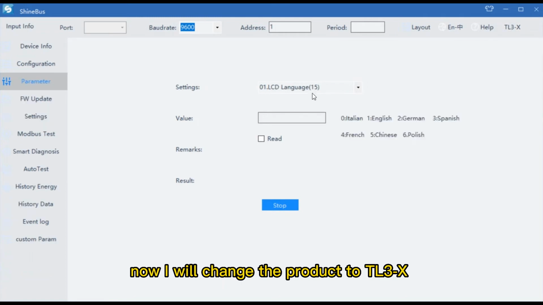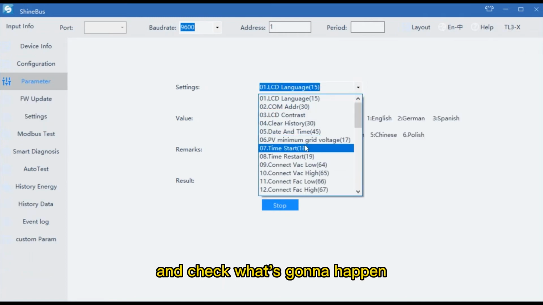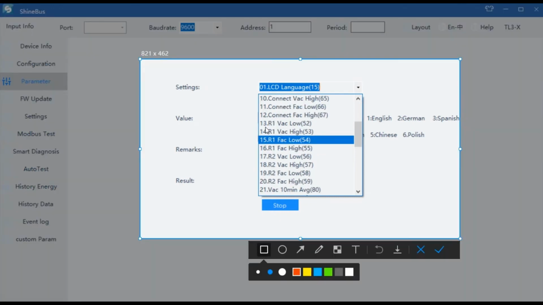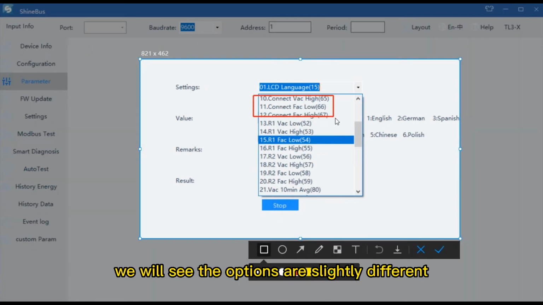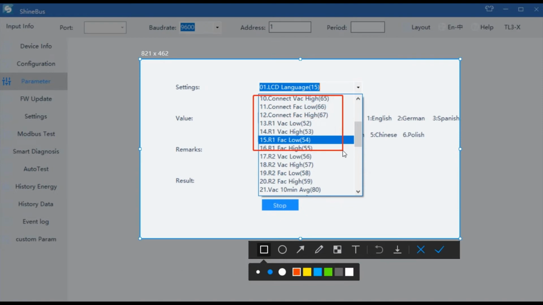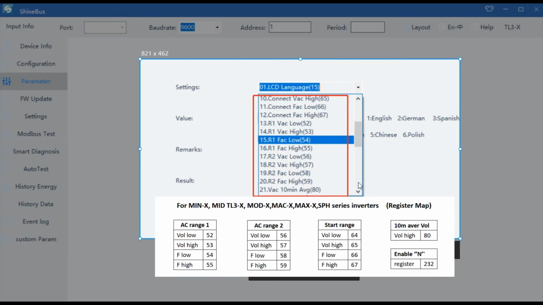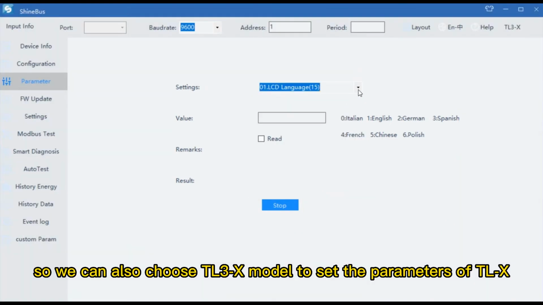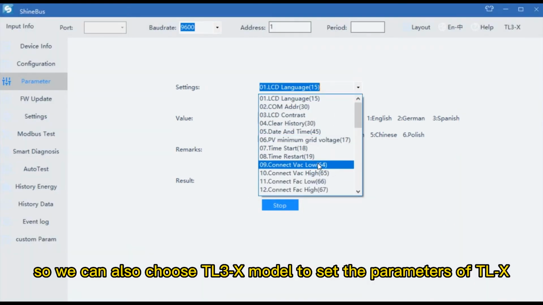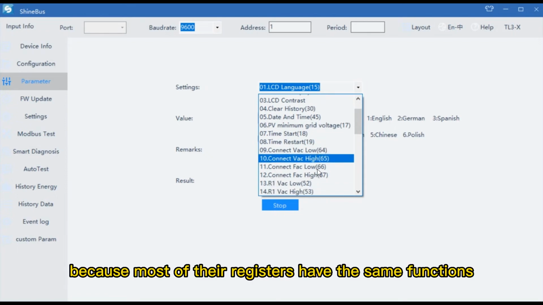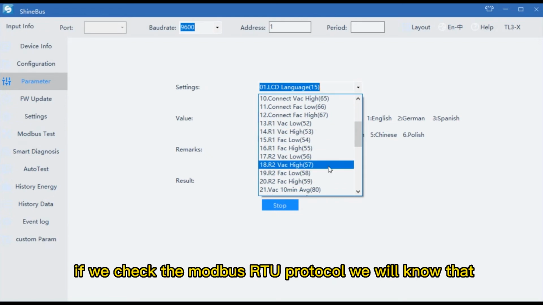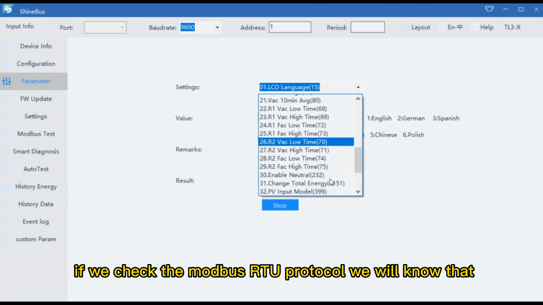Now I will change the product to TL3X and check what's gonna happen. We will see the options are slightly different. The AC start range, AC range 1 and range 2 are all shown in the extended list. So we can also choose TL3X model to set the parameters of TLX, because most of their registers have the same functions. If we check the Modbus RTU protocol, we will know that.